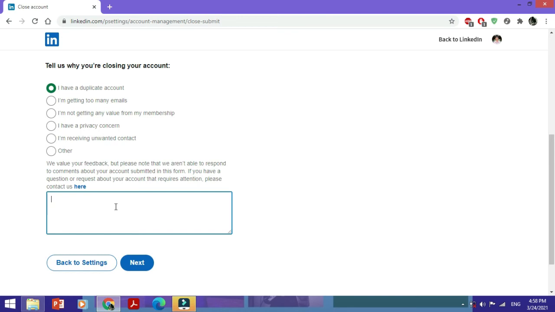So once you're done with this, you just click on next, and you would of course be directed further, and you just have to verify your ID, and then your account would be closed. Since I'm not deleting this, I'm just demonstrating. I would just click on back to settings, which of course you could choose if you change your mind before you're closing your account. So this is how you would delete an account on LinkedIn.